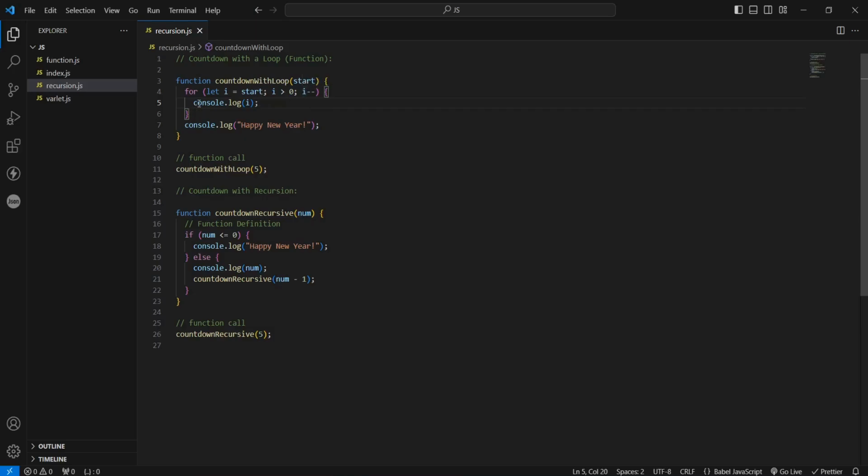So we print console.log of 5, and then we decrement the value from 5 to 4. Then again we check the condition: is 4 greater than 0? Yes, it is. So we print 4, and in the same sense 3, 2, 1. But when we get to 0, is 0 greater than 0? No, it is not. So we exit the loop and simply print console.log happy new year.